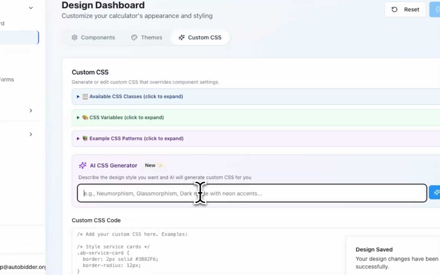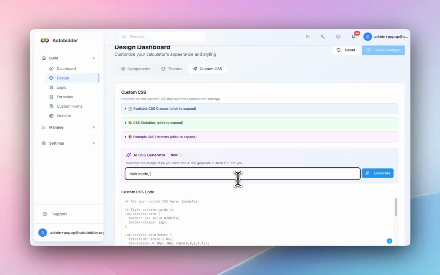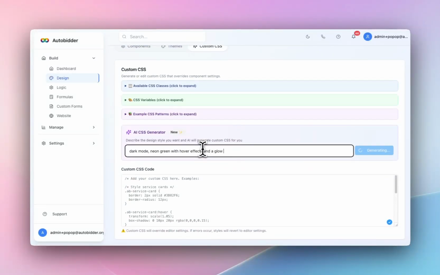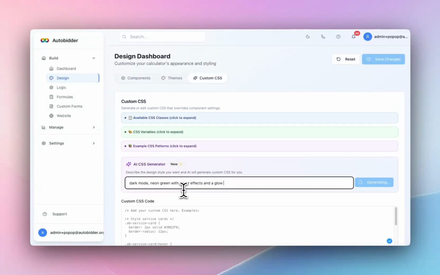So let's head back over here, and just for fun, let's try going with a dark mode. And then I'll say neon green. Okay, so I'm just basically describing into the AI CSS generator what design I want, and basically what it's going to do is just going to generate some custom CSS code to apply the design that we're looking for. So let's give it a few seconds to generate.